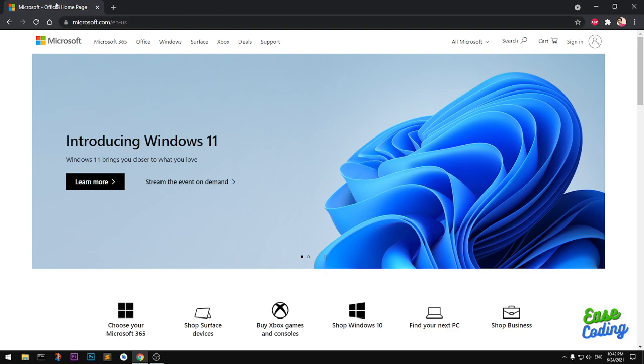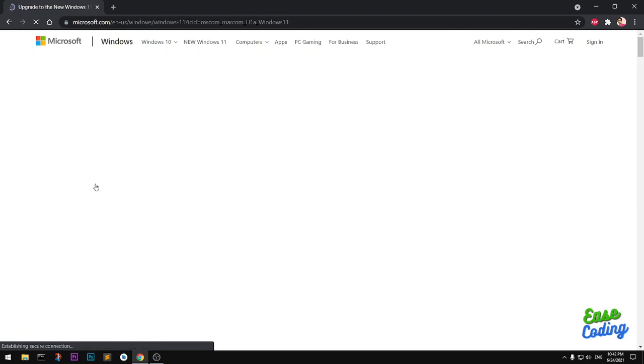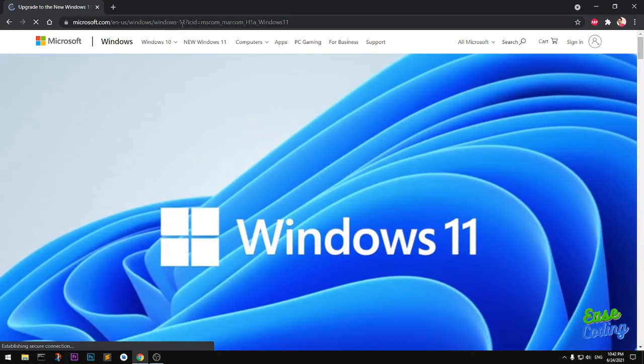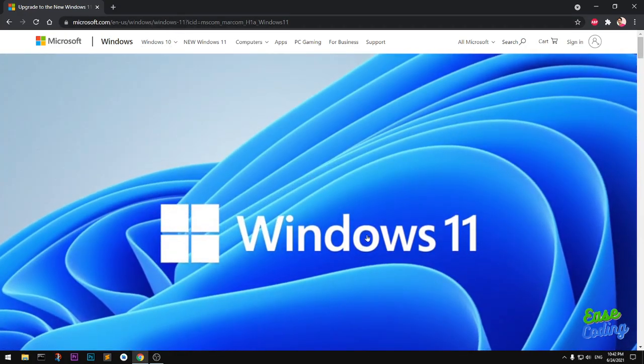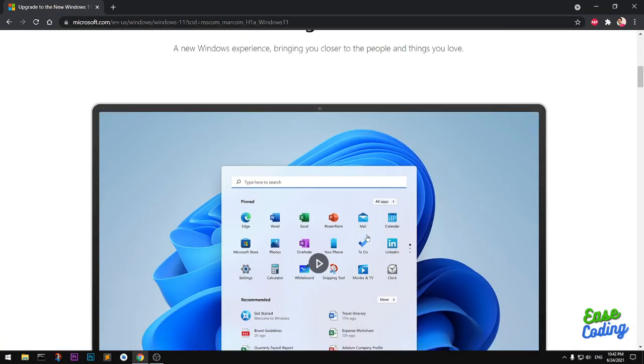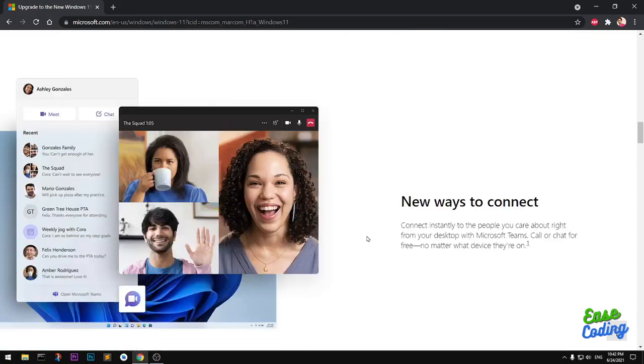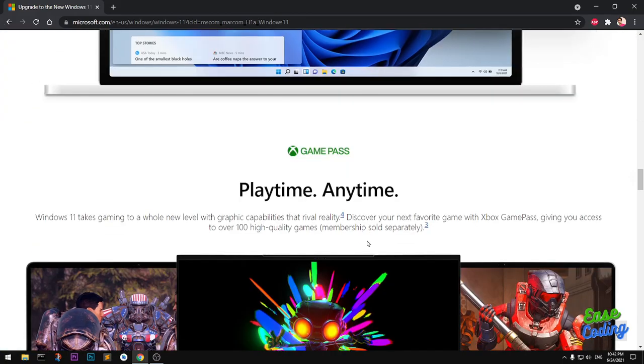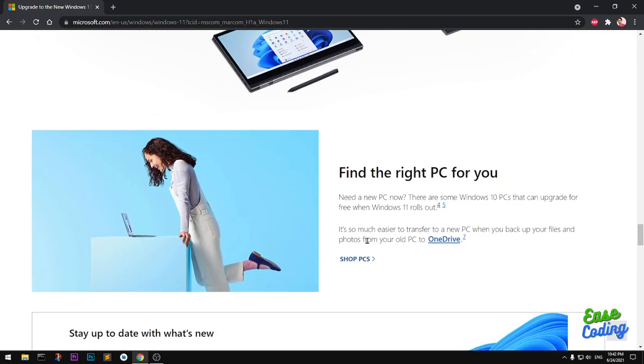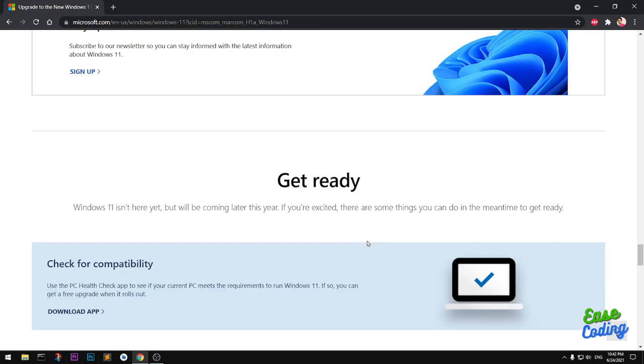So simply go ahead and launch your Google Chrome, whatever browser you have, and then go to Microsoft.com. And here you'll see it says introducing Windows 11. So simply go ahead and click on learn more. And you will be landing on this Windows 11 landing page here, and you simply have to scroll down to see the new features, and at the very bottom you will get an application to check whether your system is compatible for Windows 11 or not.